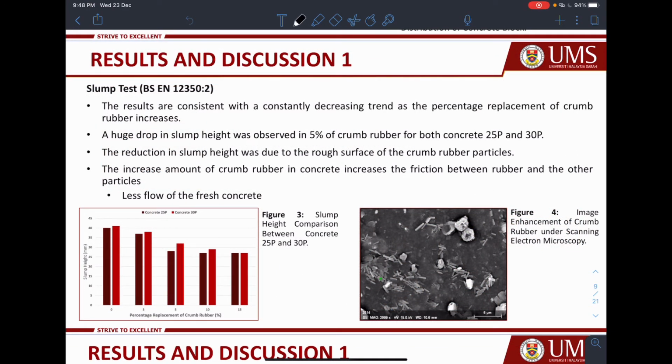The result for the slump test is shown in figure 3. It was observed that the results are consistent with a constantly decreasing trend as the percentage replacement of crumb rubber increases. There was a huge drop in slump height at 5% crumb rubber for both concrete 25P and 30P. The reduction in slump height was due to the rough surface of the crumb rubber particles as shown in figure 4. The increased amount of crumb rubber in concrete increases the friction between rubber and the other particles.